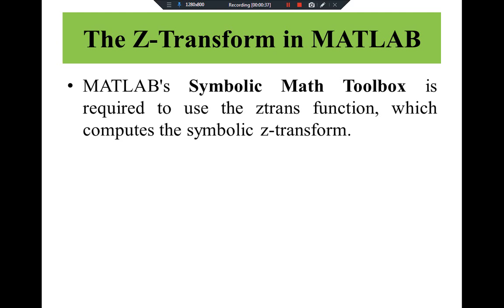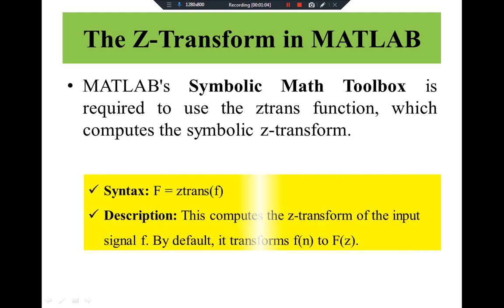First of all, MATLAB Symbolic Math Toolbox is required to use the ztrans function. The ztrans function is important. So if I want to use it, I need to make sure that Symbolic Math Toolbox is already in MATLAB. If it's not, I need to download this MATLAB toolbox, which computes the Z-transform. The syntax for any function I want to calculate the Z-transform of, I will put the ztrans command of the discrete function f.